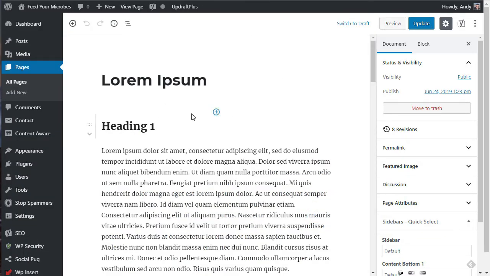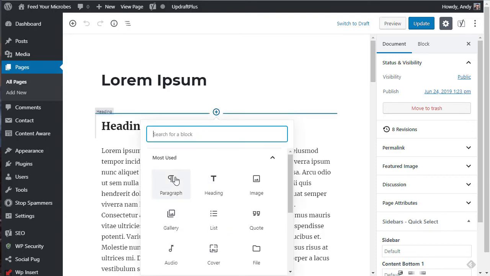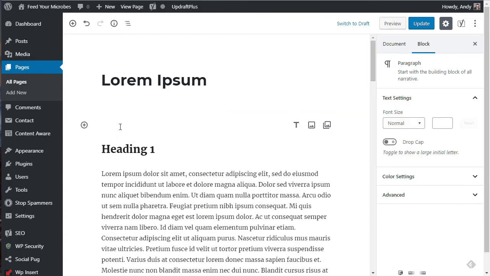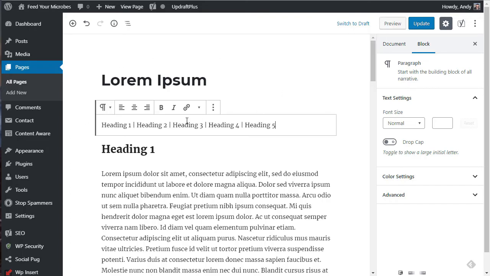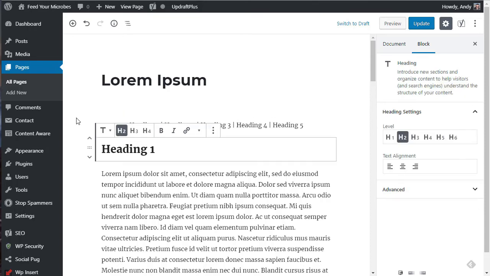The first thing I'm going to do is add a block, and it'll be a paragraph block, and I'm going to say heading 1, heading 2, heading 3, heading 4, heading 5, and I'm going to align this centrally. And what we now need to do is link each of these menu items with the corresponding header.